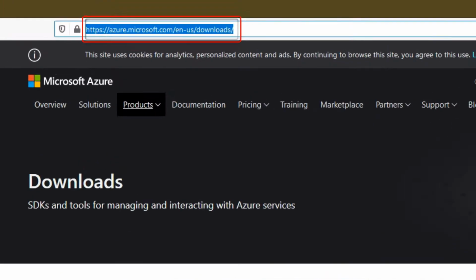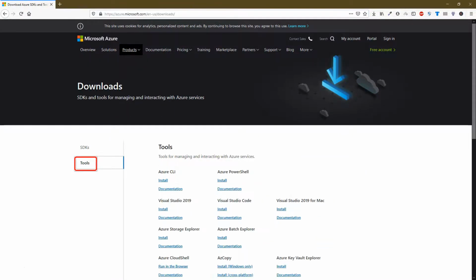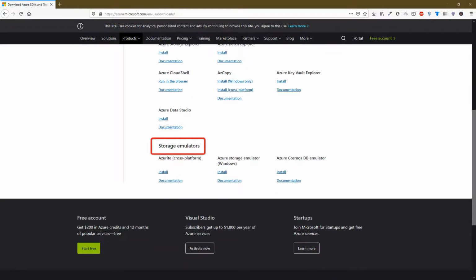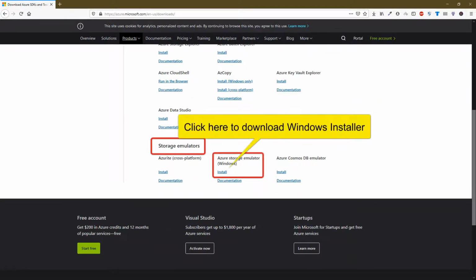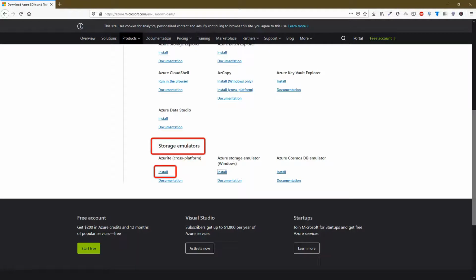To download Storage Emulator, navigate to this Download SDKs and Tools page. Click on Tools tab. Now scroll down and check the Storage Emulator section. Download installer file using this link for Windows to install it. Click on this link for other operating systems.